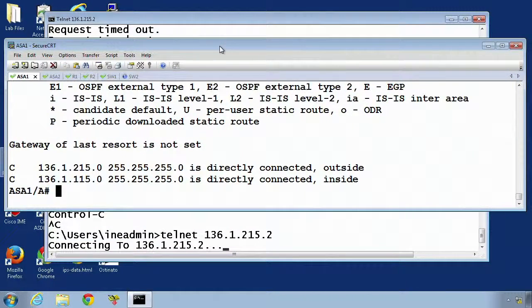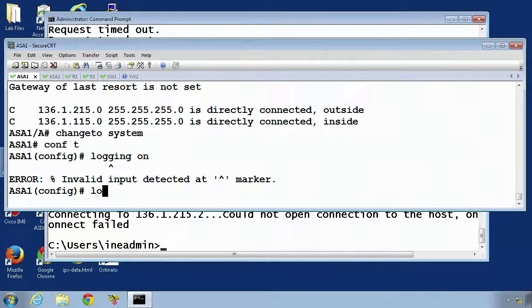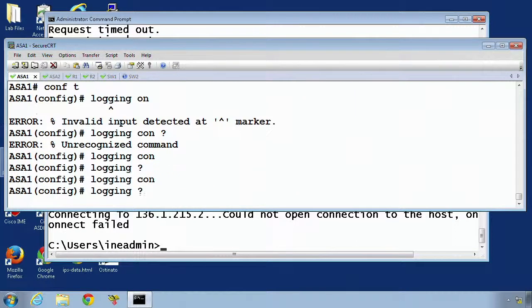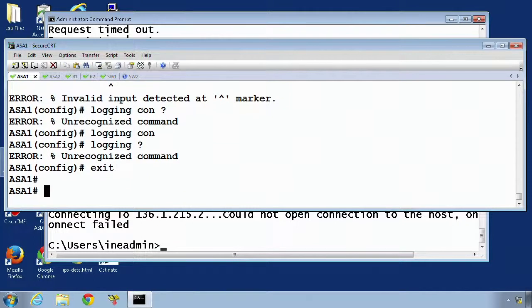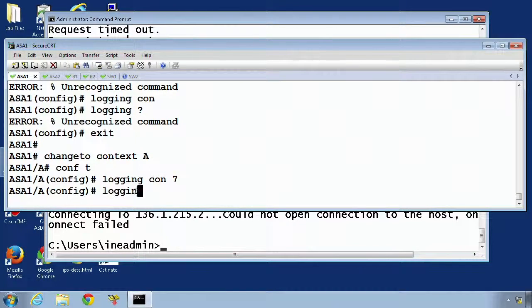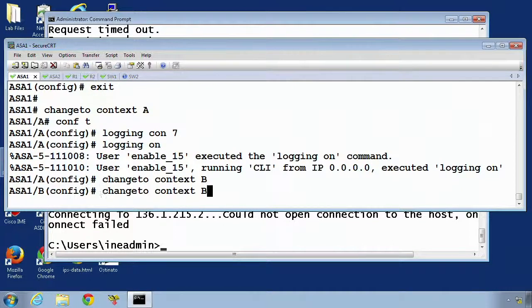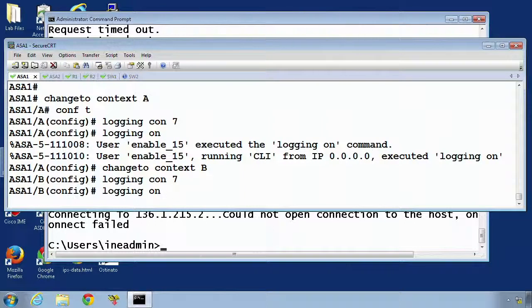Next, let's look at whether the ASA is dropping these packets for some reason. So in the system context, let's turn logging on. Actually, I don't know, can we not log under... We can't log under the system context. We have to log under the user contexts. So let's change to context A. Logging console 7. Logging is on. Let's change to context B and do the same thing. Logging console level 7, and logging is on.